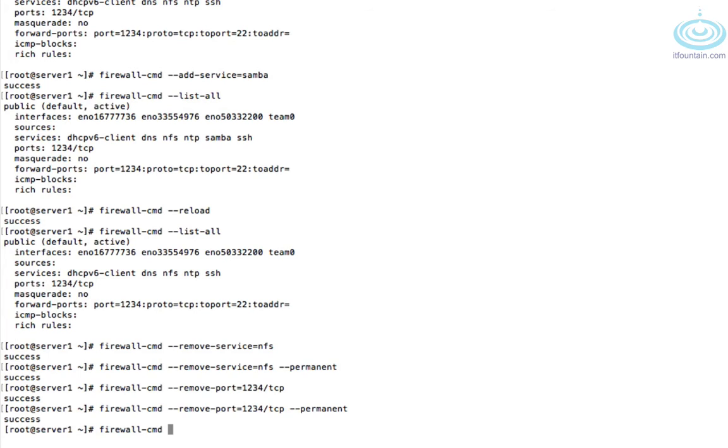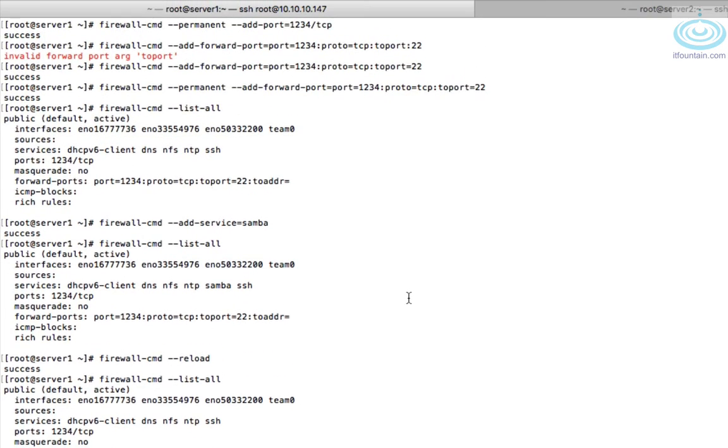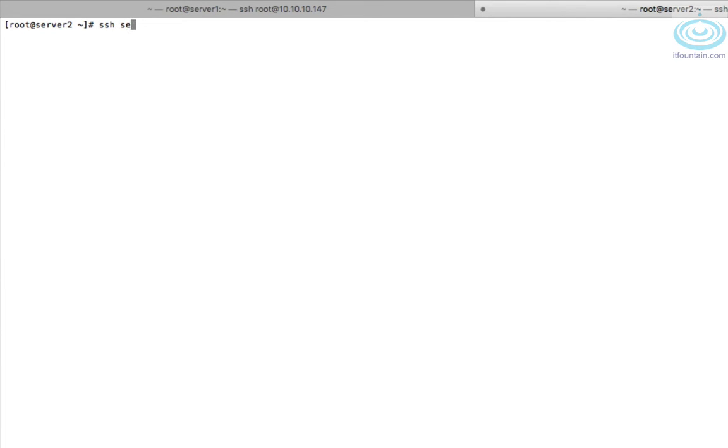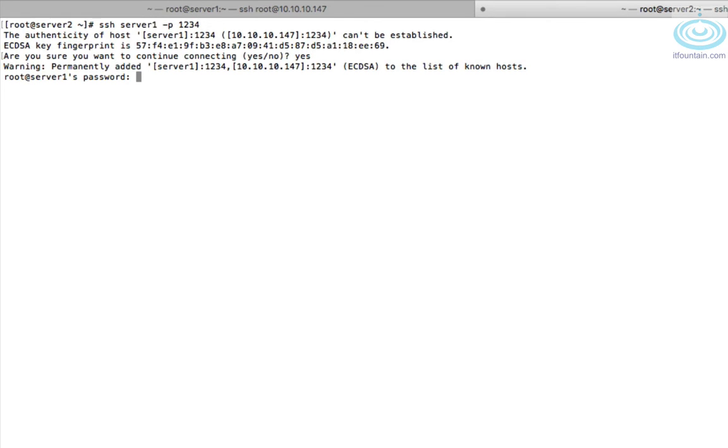So firewall-cmd --remove-forward-port. Actually, before you remove the port, let's test it. So let's not remove the port. If we switch to server 2, and then SSH to server 1, but specify port 1234, then if our port forward is working, we should go straight in. Okay, there you go, so that is working.